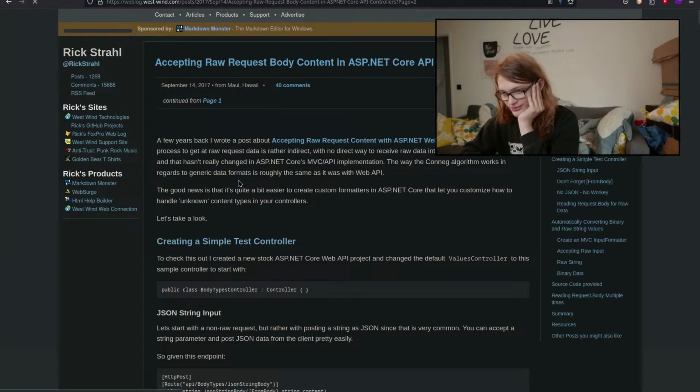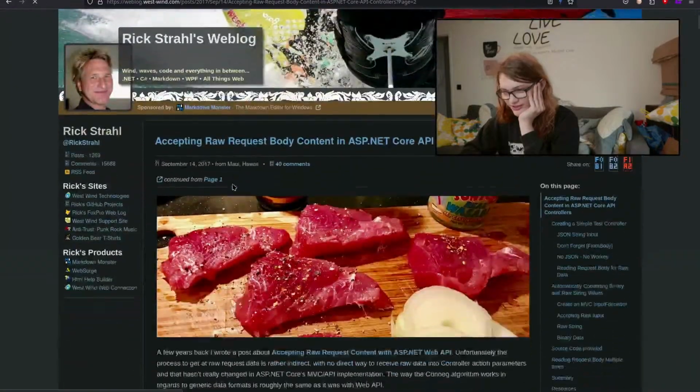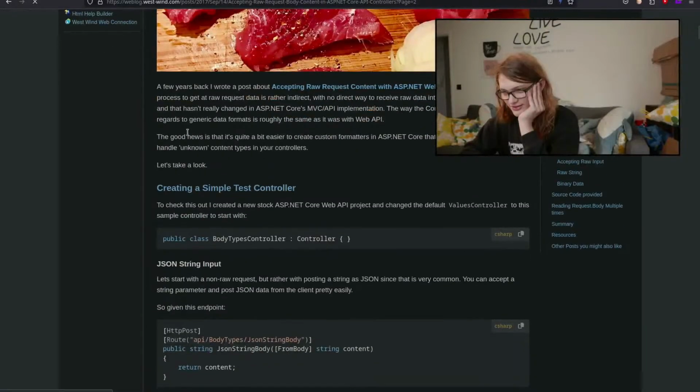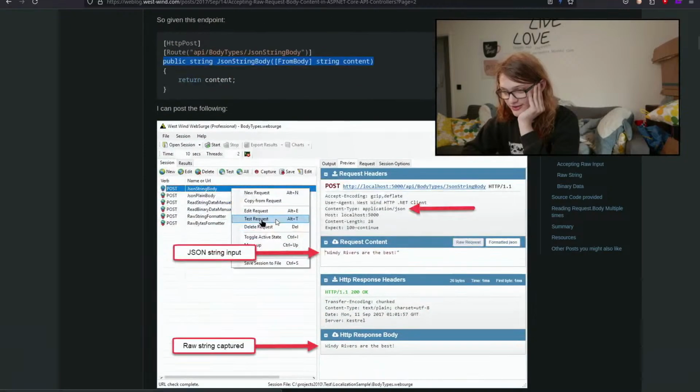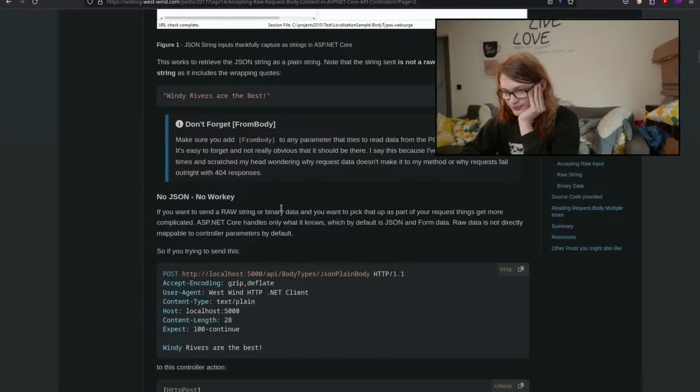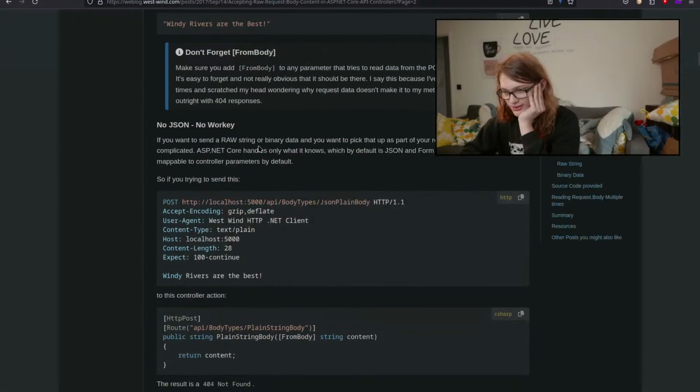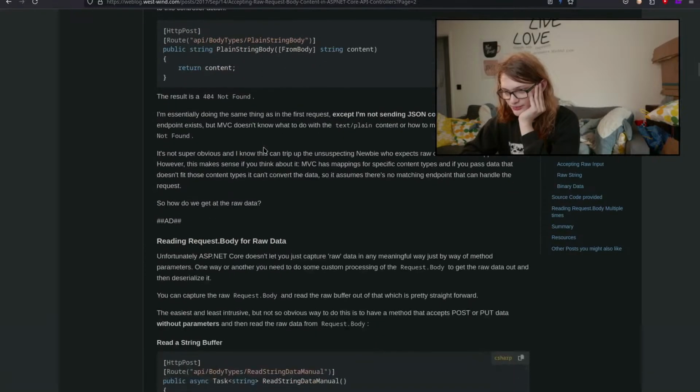API controllers. Oh, this is Rick Strahl, one of the greatest. ASP.NET web app. Unfortunately, the process to get raw request data is rather involved. No direct way to receive controller action parameters, MVC API. Created simple test controller. Sure. JSON string input is easy enough. Okay. No JSON, no worky. Yup. This results in a full not found. Okay, sure enough.